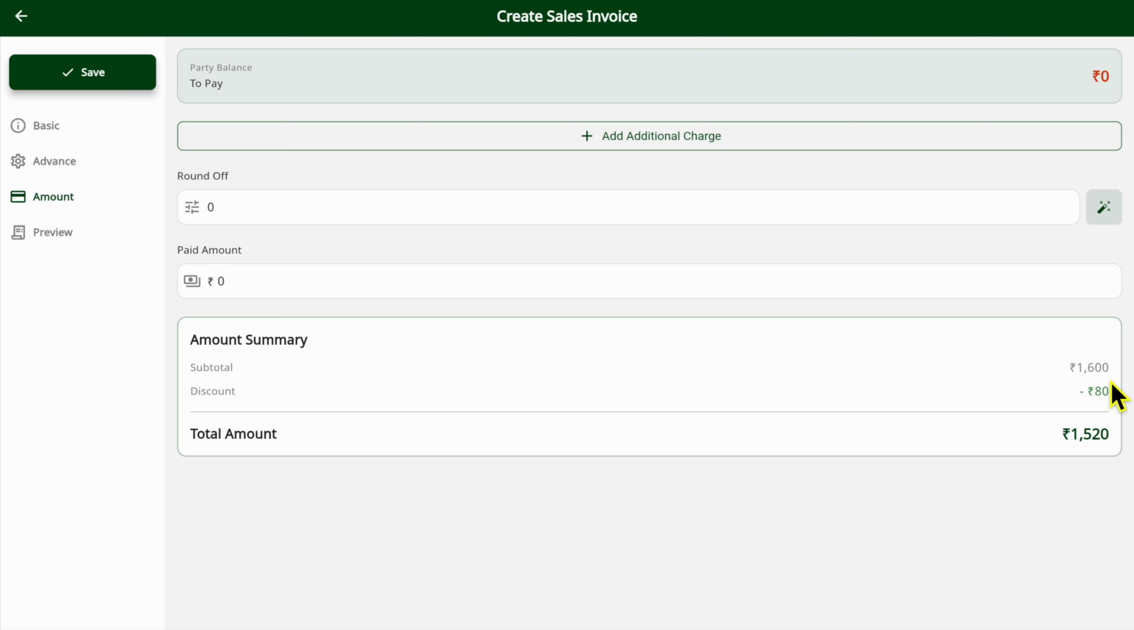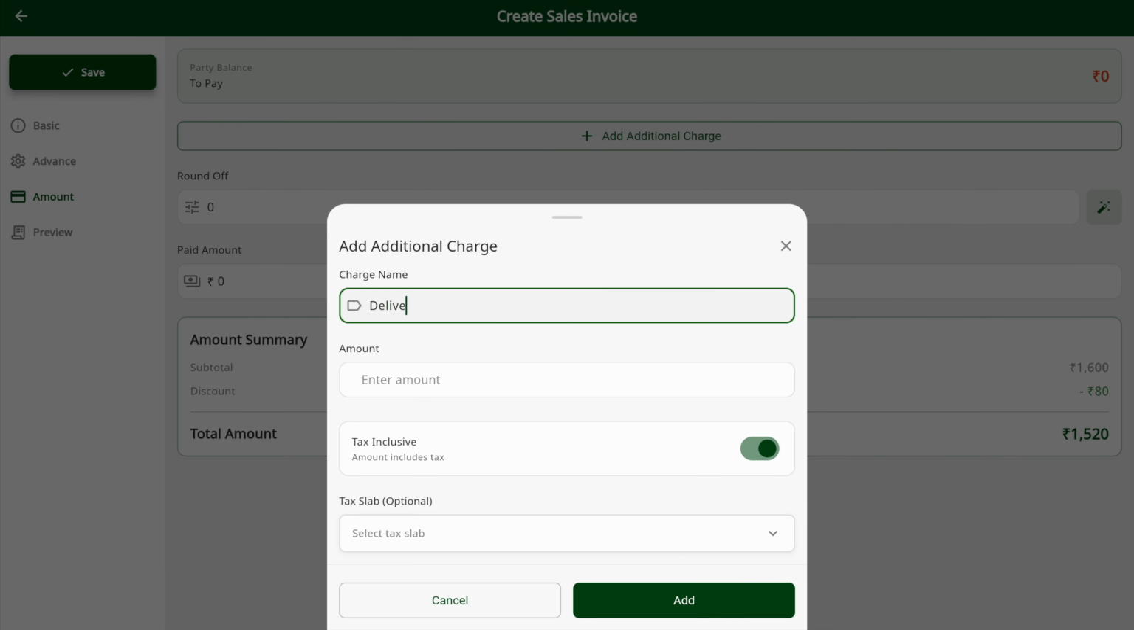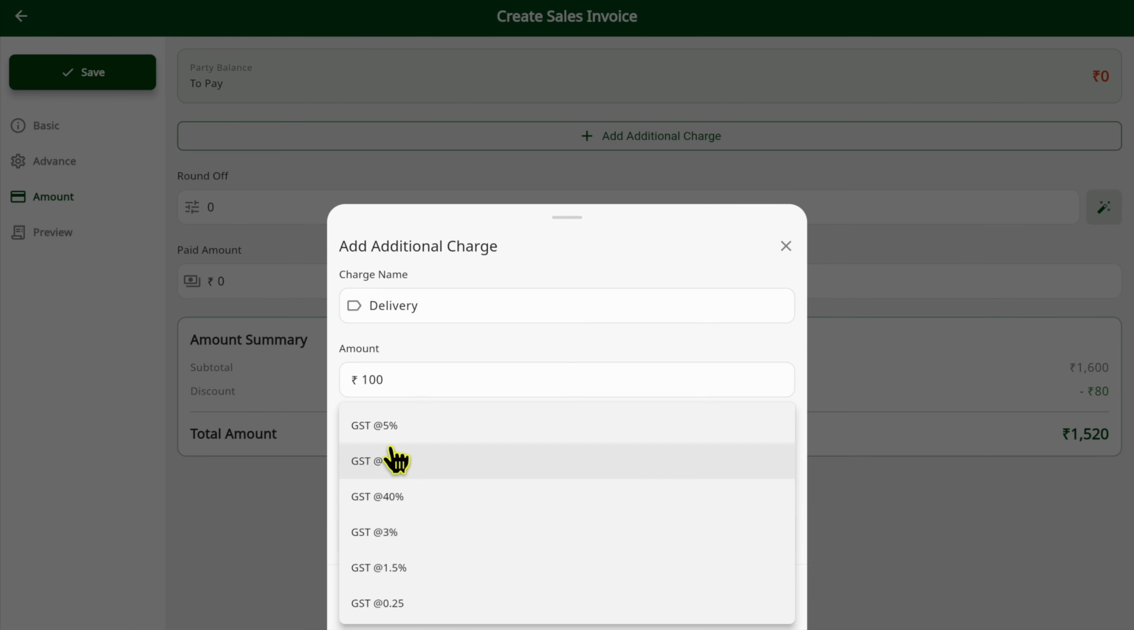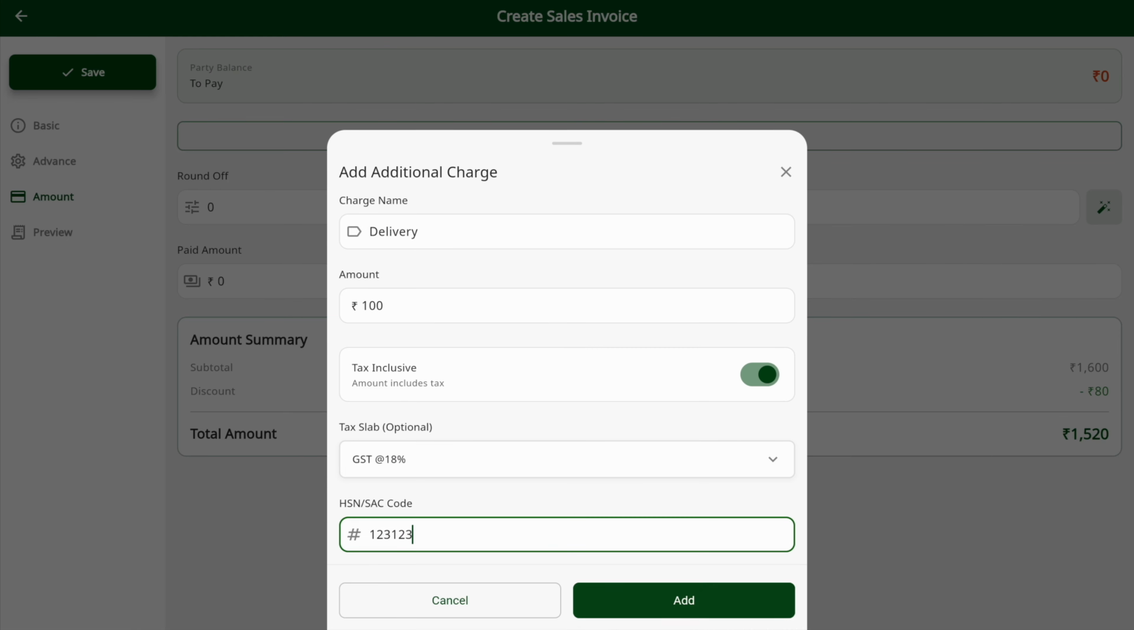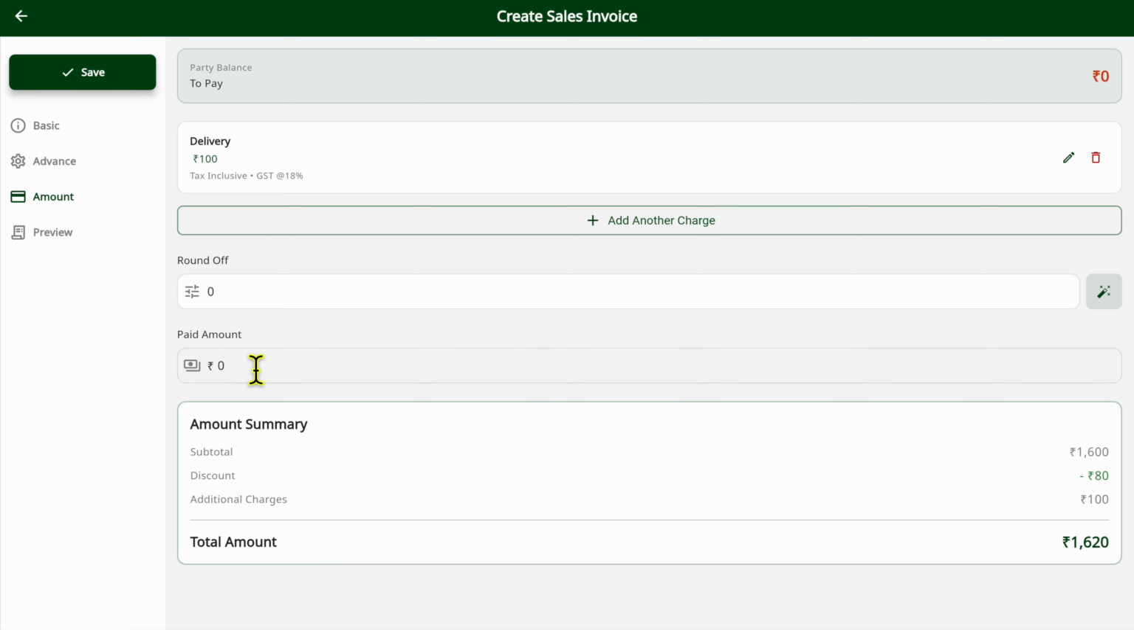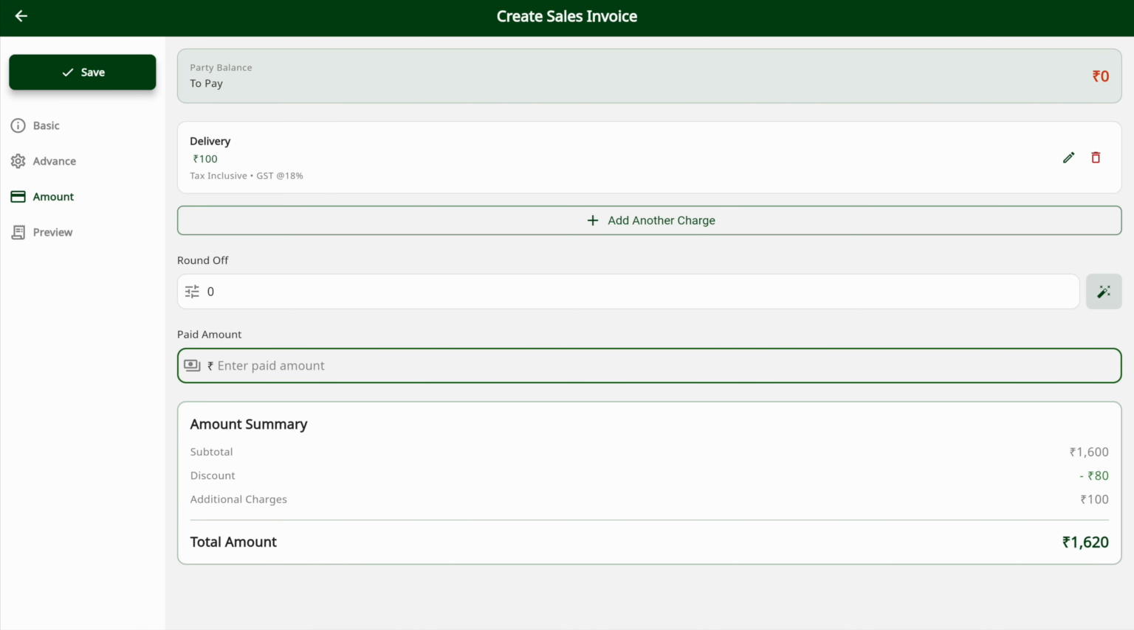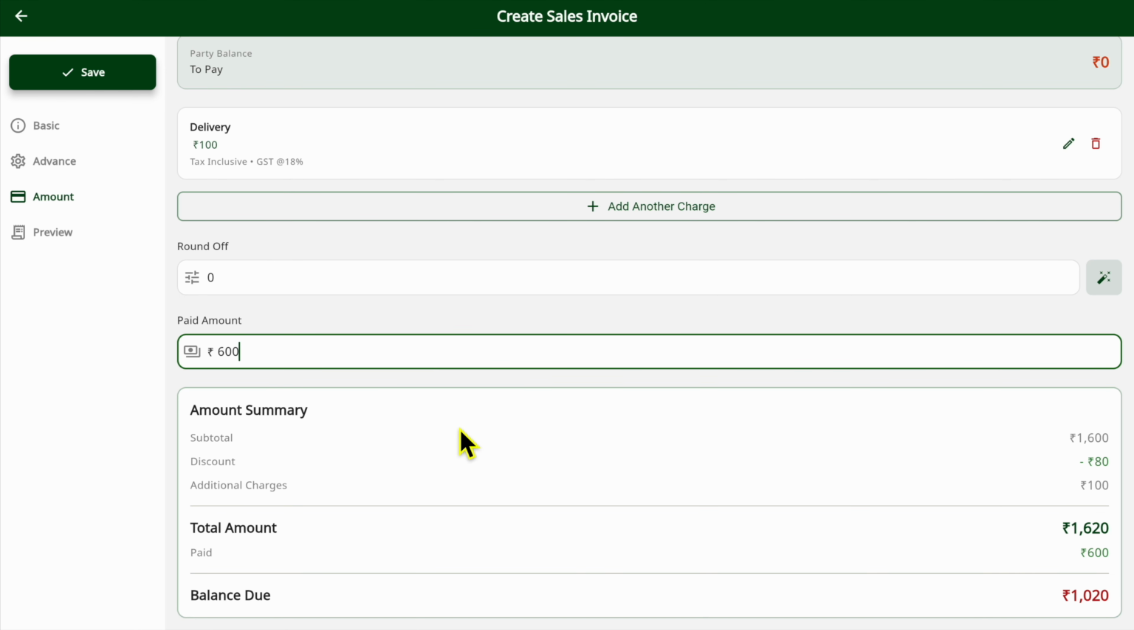To add extra charges like shipping or handling fees, tap Add Additional Charge. Enter the charge name and amount, then save. The charge is added to the total. Now enter the paid amount, how much the customer is paying right now. As you type, the balance due is calculated automatically.